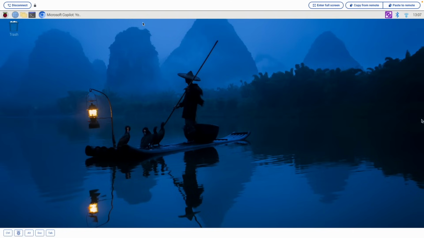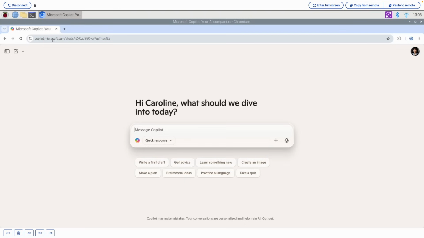And we have reached the screen record portion of this video. This is the default Raspberry Pi desktop. I am using a Raspberry Pi 5, but this will work just as good on a Raspberry Pi 4. First thing we'll do is open up our web browser. I've already done that, and we are going to go to Microsoft Copilot. The URL is copilot.microsoft.com. And I'm already logged in. This is a free account.